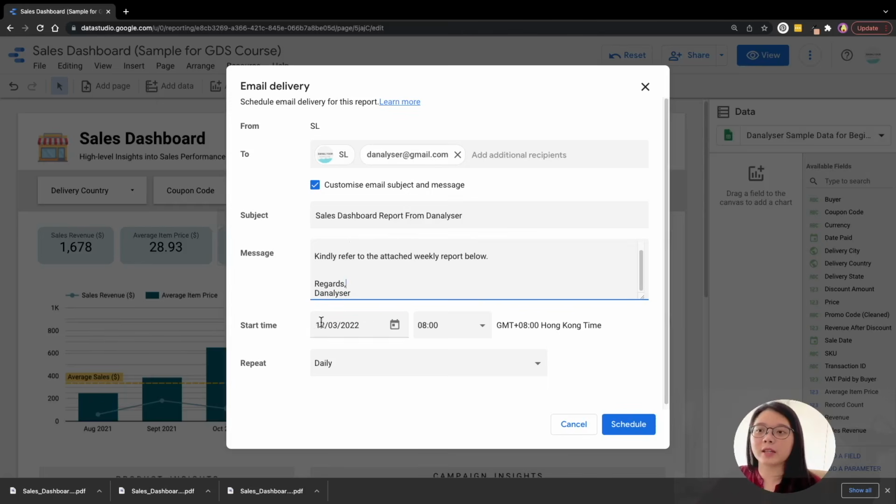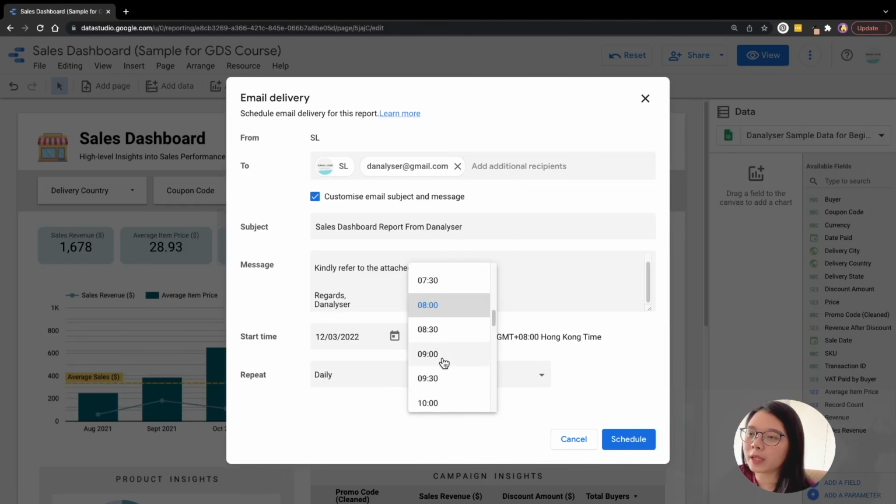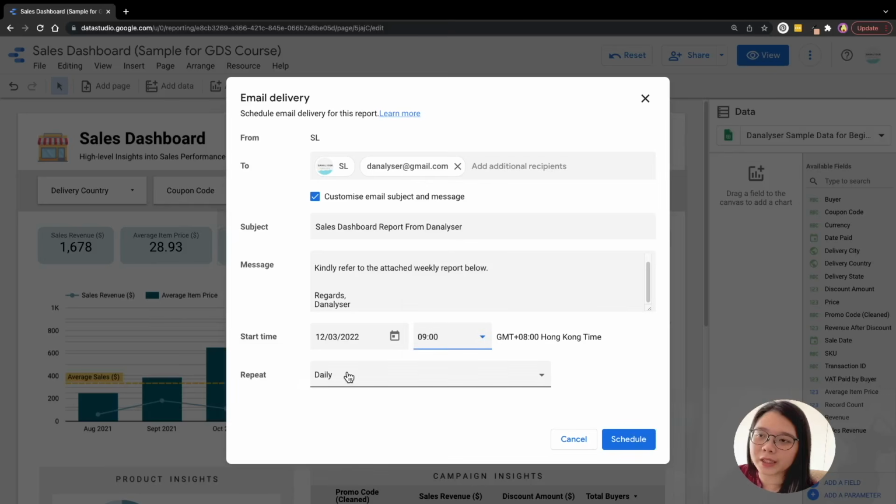And then we can state the start time. When do we want the schedule to start sending reports? So the default is tomorrow, and it will follow your local time. And here we can select what time we want this to be sent. Say I want this to be sent at 9 o'clock in the morning every day.